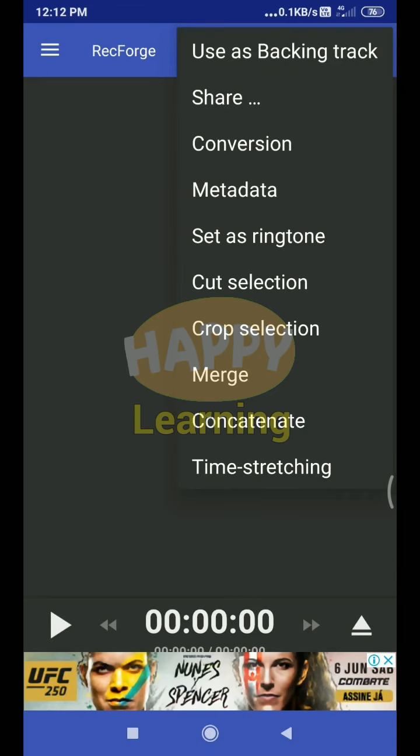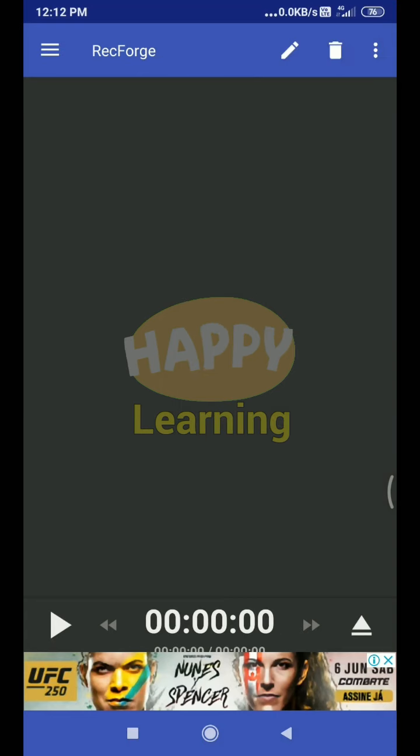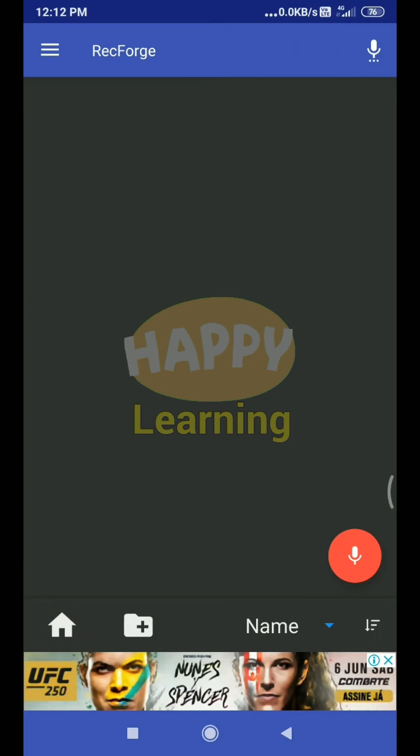So these are various options with this button at the top right corner. So the dustbin symbol is to delete the file. You are familiar with that. Now at the right bottom you just click that button, you get this mic button, red color mic button. So by pressing that you can start your recordings. Now I start.